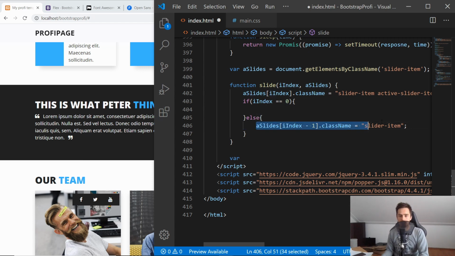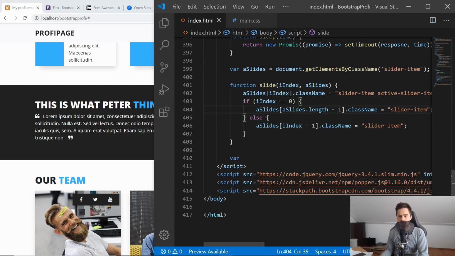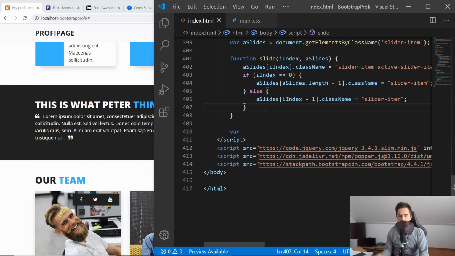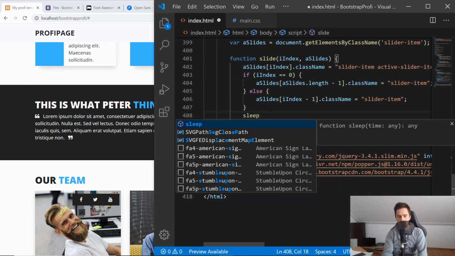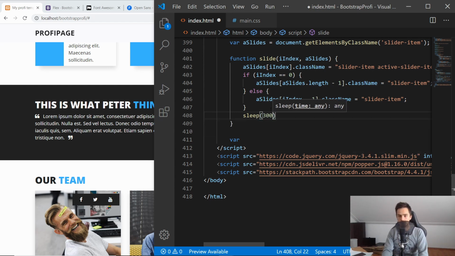And inside here, if we have the index of 0, what's the element before it? Right, it's actually the last one, right? So we need to address it via a slides.length -1. So that's basically the index of the last element, and this way we will remove it. All right, then what we will do is use the sleep function. So sleep for, let's say, 3 seconds.